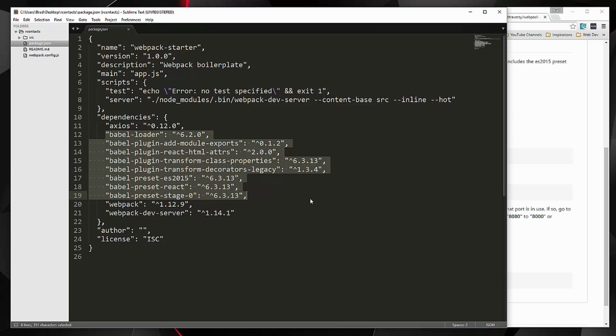Babel is going to be responsible for compiling the JSX in the React components, also allowing us to use the ES2015 module syntax so we can import modules and files, and it also has a React preset. And then of course we have Webpack, which we're using for our module bundler, and the dev server will allow us to actually run the server and application while we're working on it.